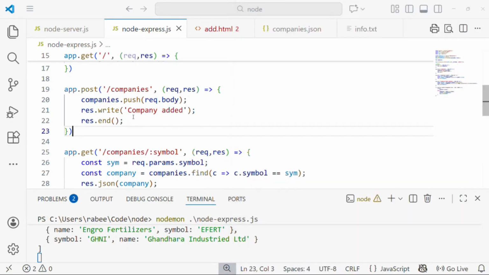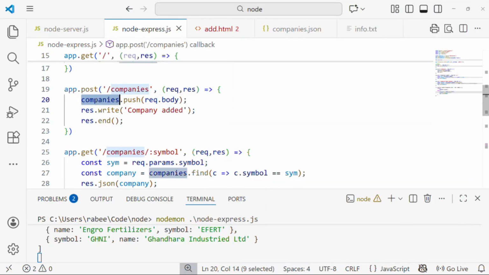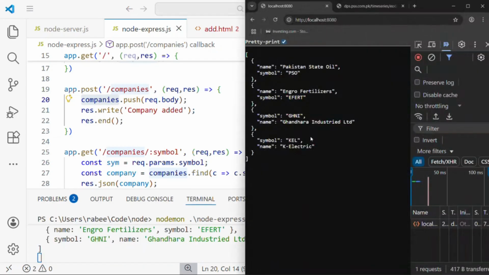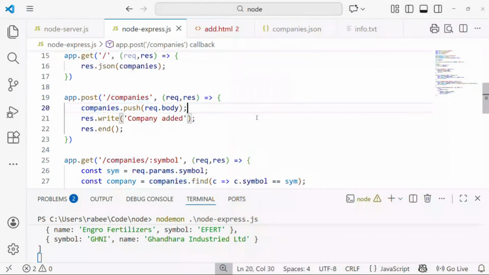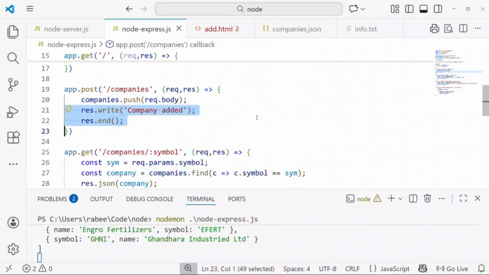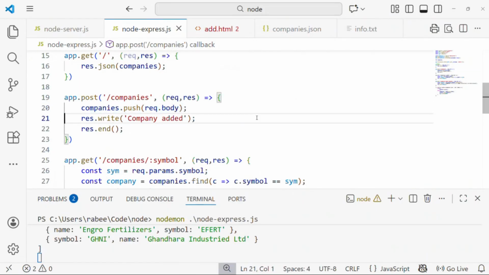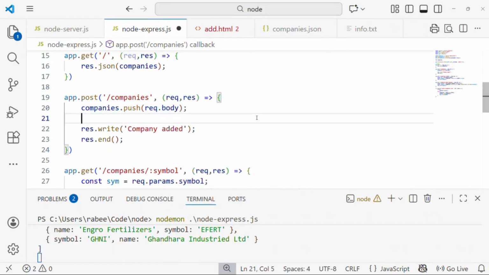But of course, as we have added it in the companies variable, and this variable would only be available if the server is running, right? So if we just stop the server and run it again, then K Electric would be gone because we did not save it in the JSON file, right? In companies.json. So what we can do is that once we add the company to this array, we can write this whole array into the public slash companies.json file.